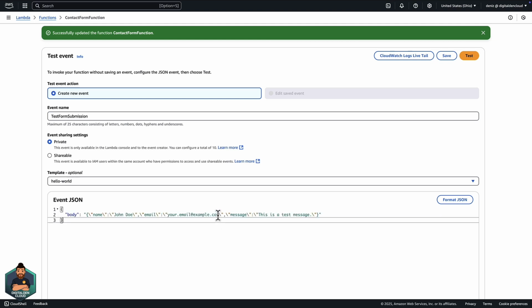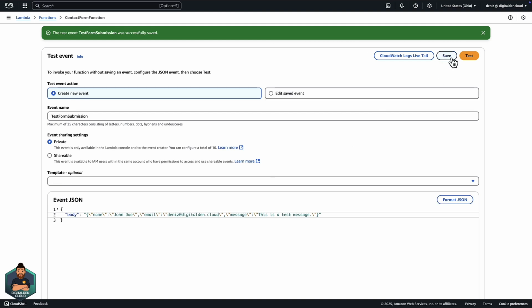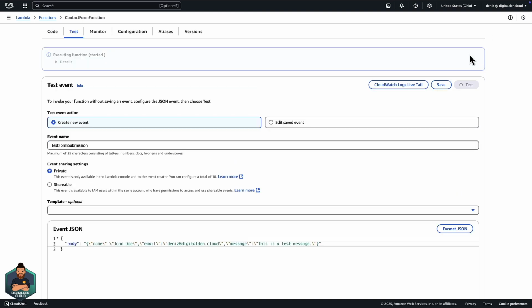Basically, this JSON simulates the event API Gateway would send to the Lambda function. The body field contains the form data, including a name, email, and message. Be sure to add your actual email address, as this is where you will receive the test email messages. Save the test event. Click Test to run the function.